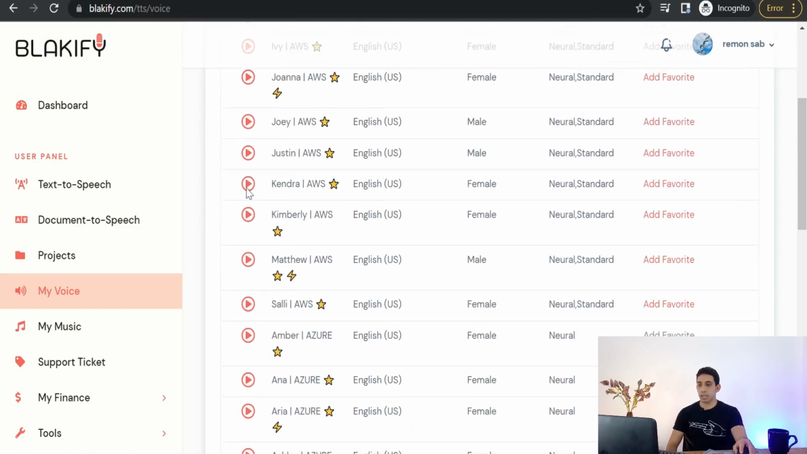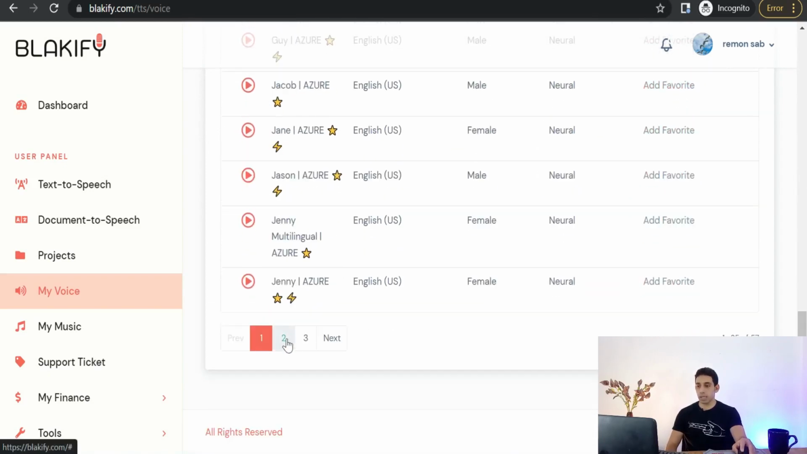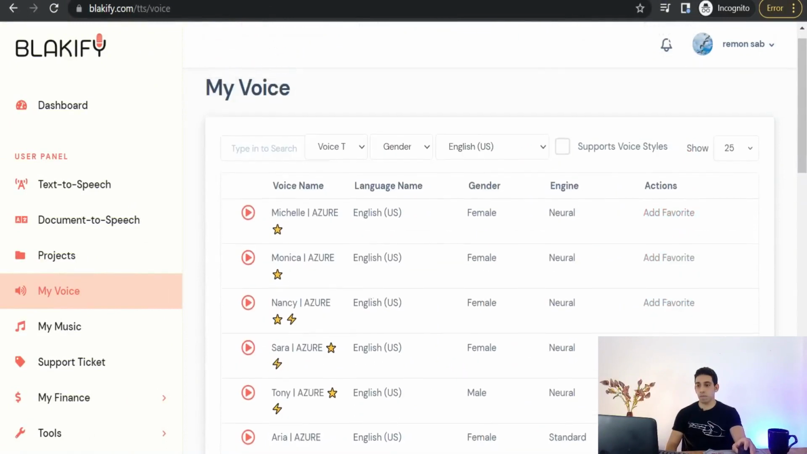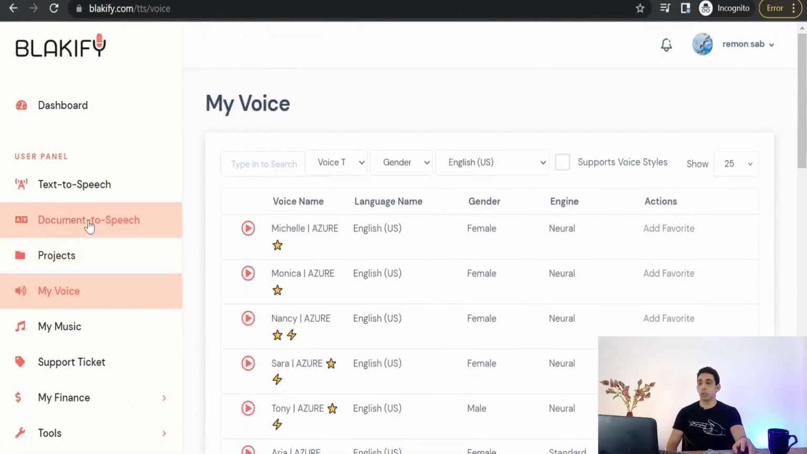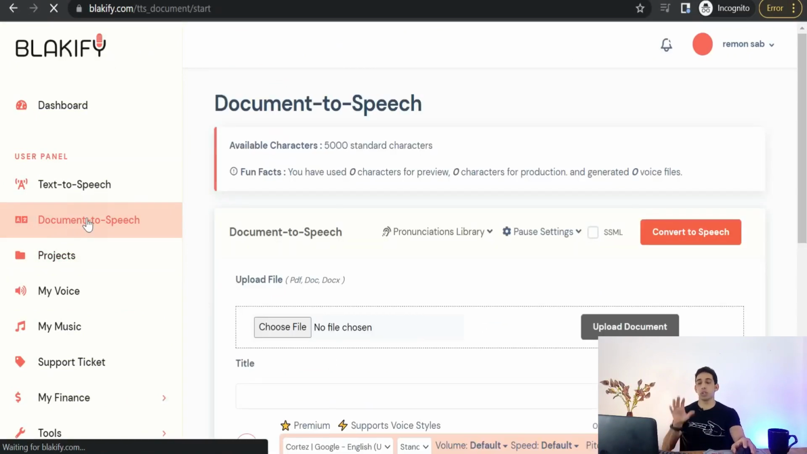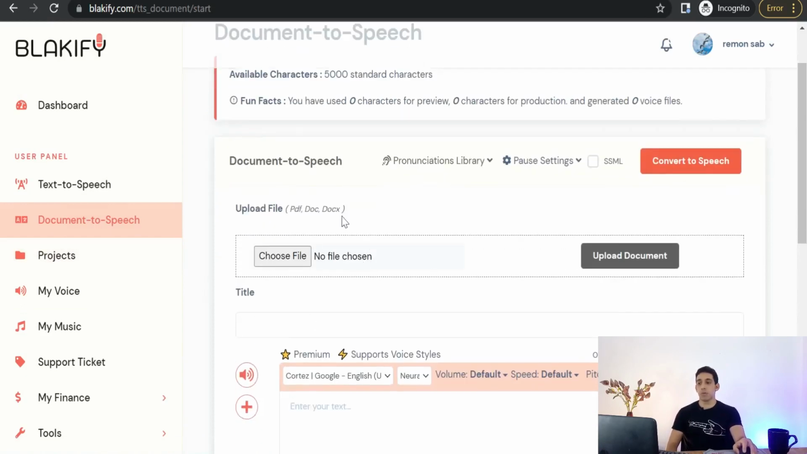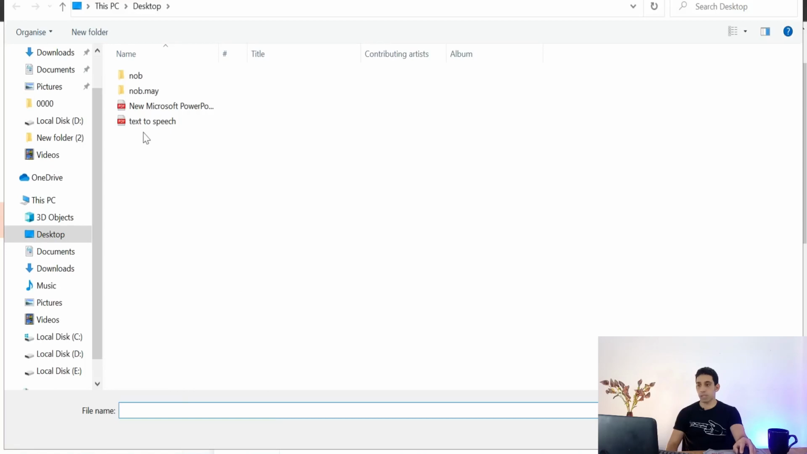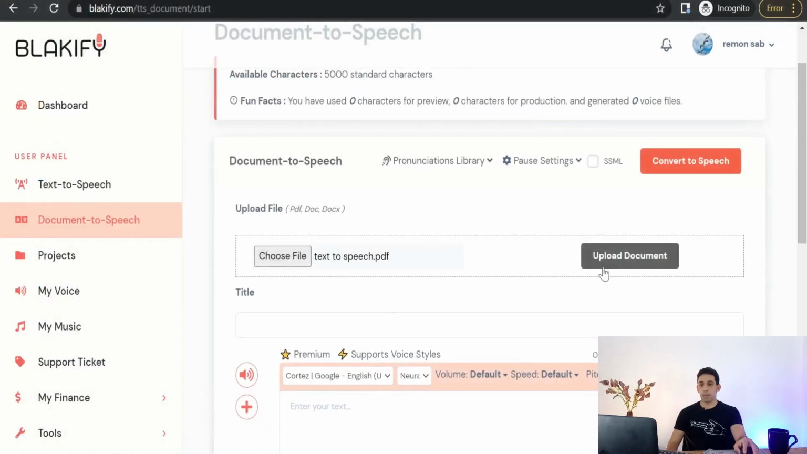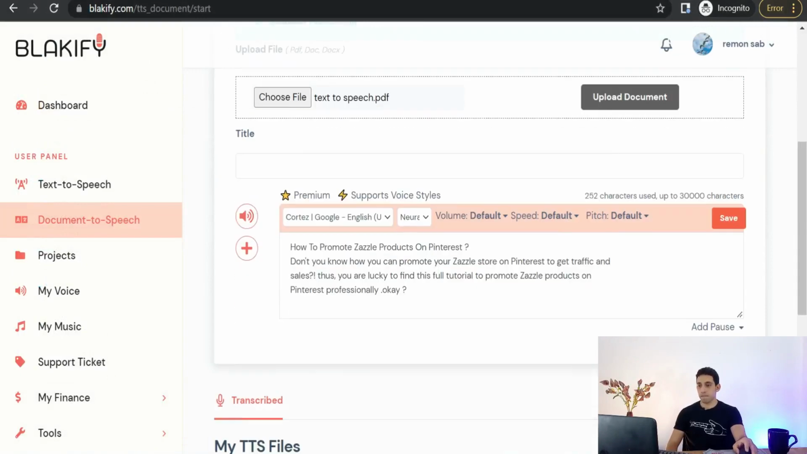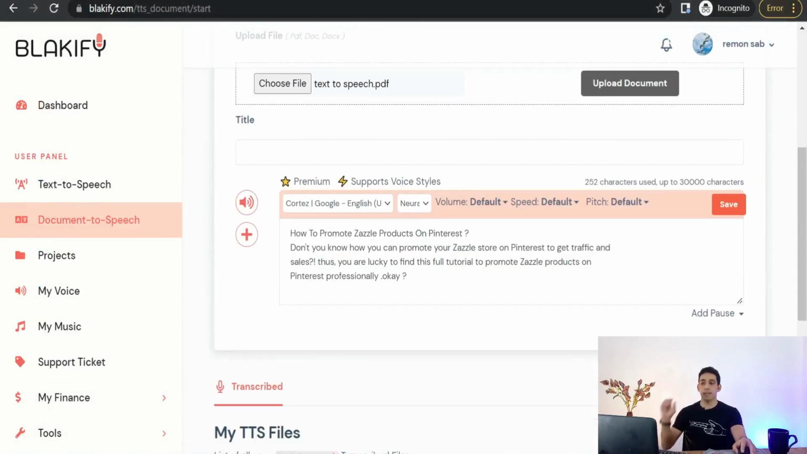texts, and more. So we can select, for example, Kendra, and add a favorite voiceover this way. Okay, and second page. Okay, and now go to this one, document to speech. And as I said, here you can upload your document in different formats like PDF, doc, and docx. Therefore this website extracts the text found in your document, ready to be converted to your voiceover. So let's select a file from here, choose a file like this one, text to speech, upload document. Simply, as you see here, it grabs the text found in your document.